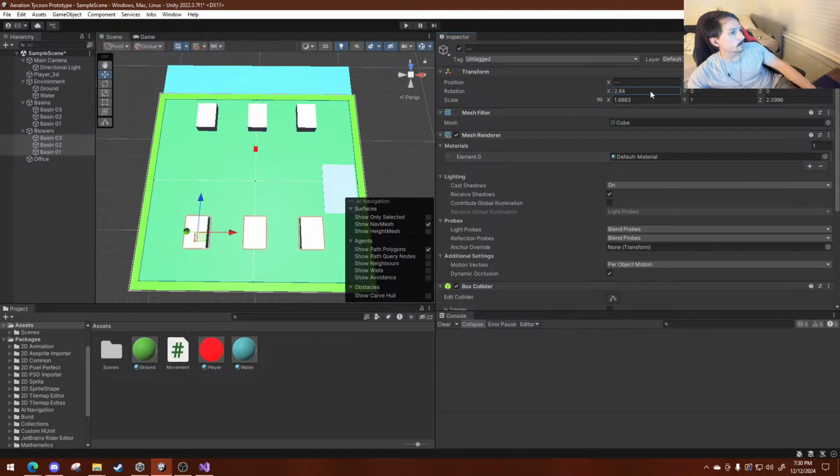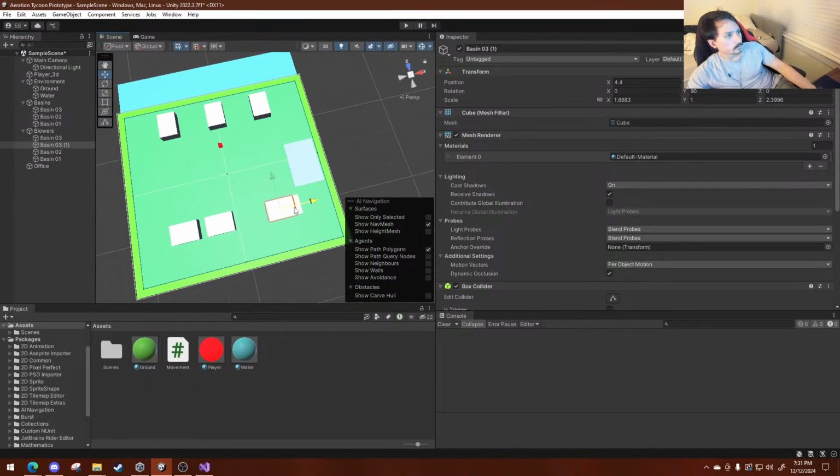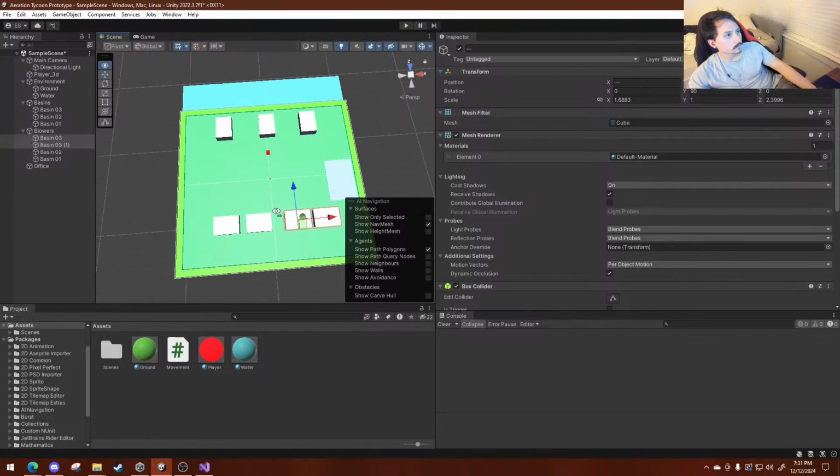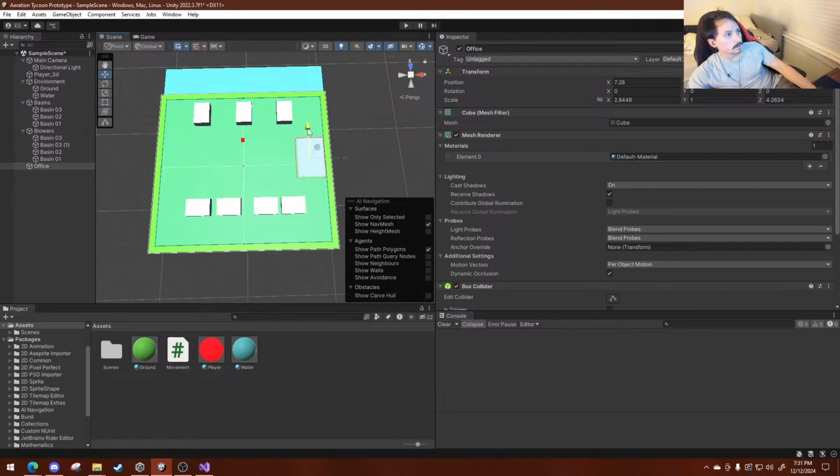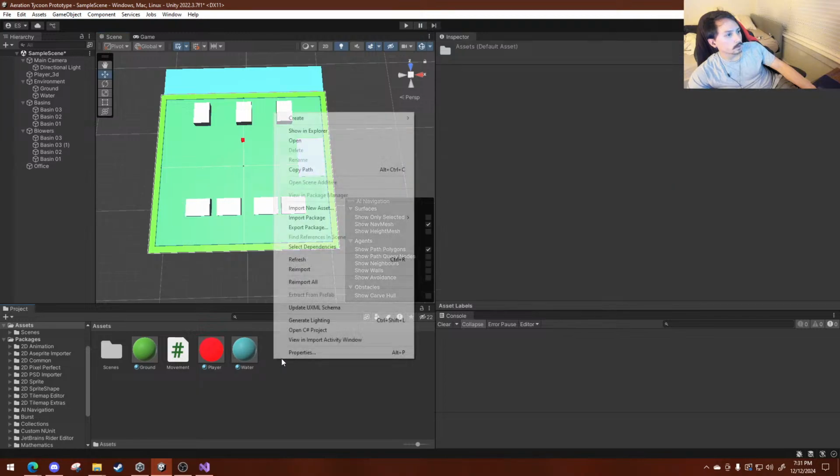So they're gonna rotate these on the Z axis, I think. Nope. On the Y then. Yeah, go 90 degrees here. Okay, so I've got an office space here. Got blowers here. Let's do a basin color.